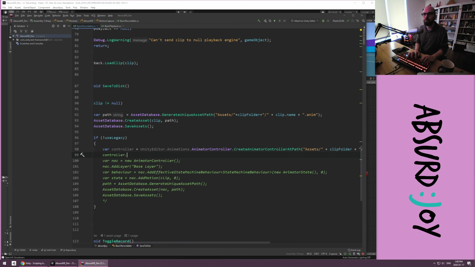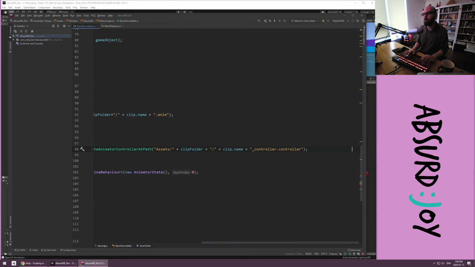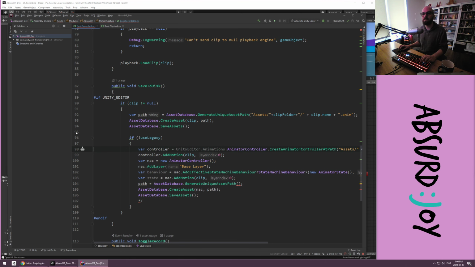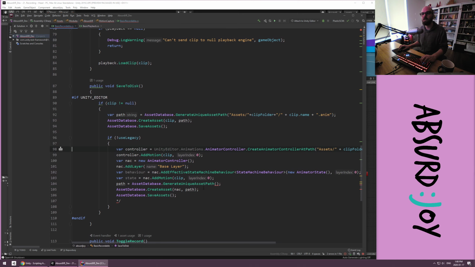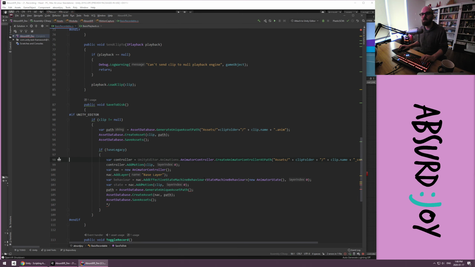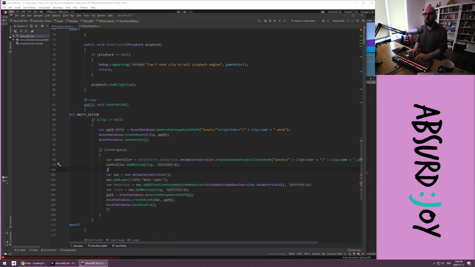controller, add motion clip 0. Right? That's all I need, right? Oh, thanks, editor. That sounds exactly like what I wanted. Okay, so is that all I need right there?